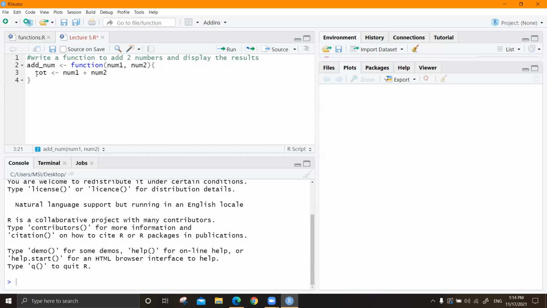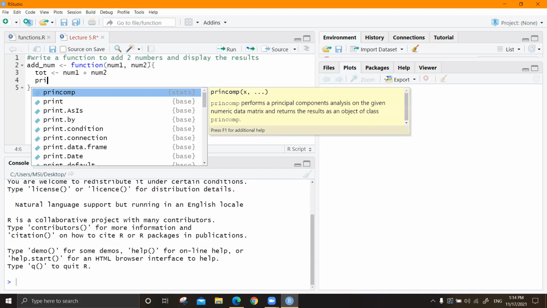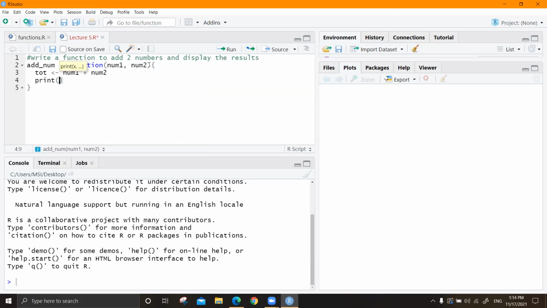So you assigned it to this, and our question asked us to display the result. That means to show. Display means to print. Okay. You can simply press enter and type the word print. What do you want to print? The addition of these two numbers. So you assigned it to a new variable called tot. So you are going to print out tot. Now this is your function. You are done with it, right?